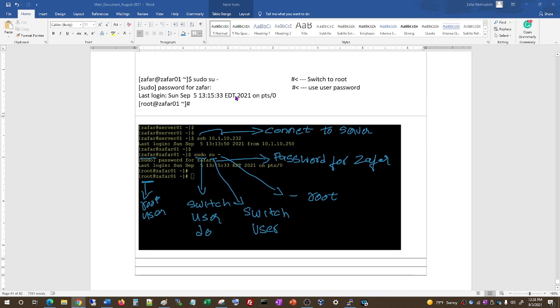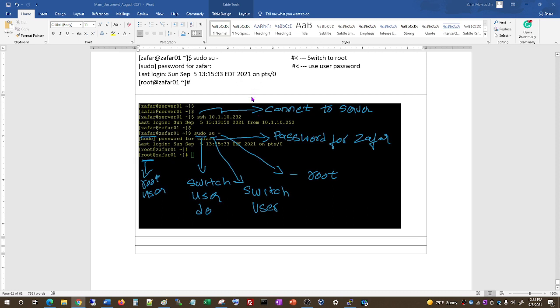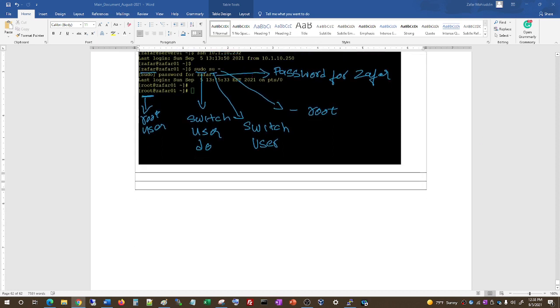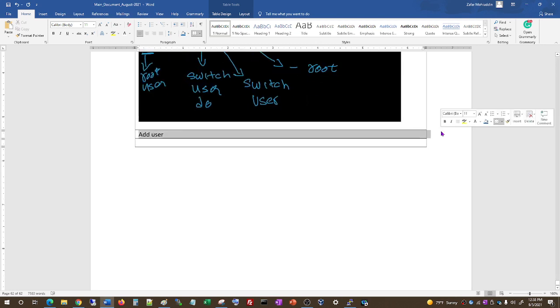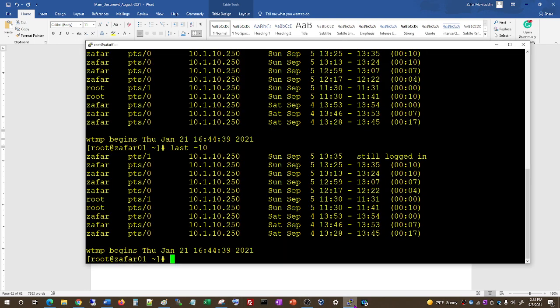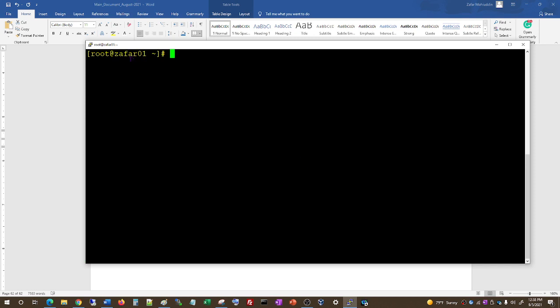So now let's create a user. Now we are root, so we are the master of this server. We can do whatever we want now. Okay, so let's add a user. Everybody follow with me. On your first server, make sure you are on Zafar 1, or whatever your server is, Najam 1 or Mirza 01 or whatever. In here, we are going to add a user using useradd.